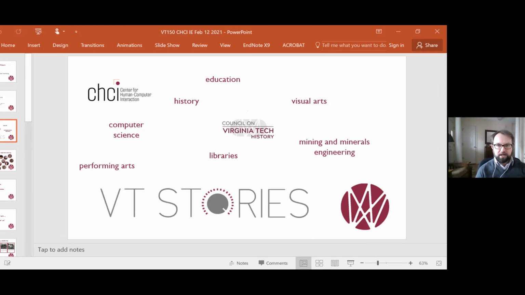But we are a transdisciplinary collaboration. These are the departments, I hope I didn't leave anyone off here, that are involved. And several of these departments are obviously represented here today, which is great to see.